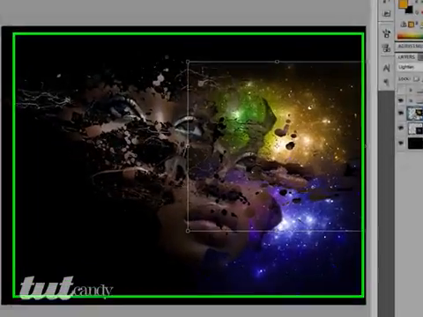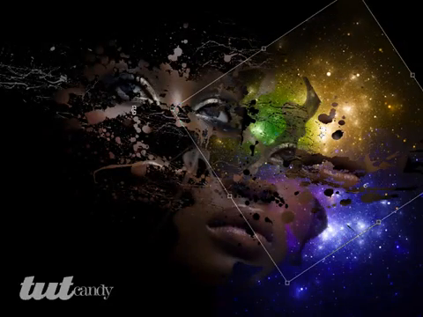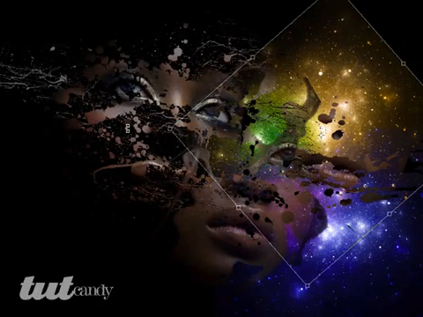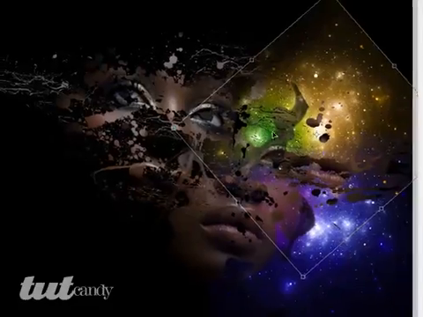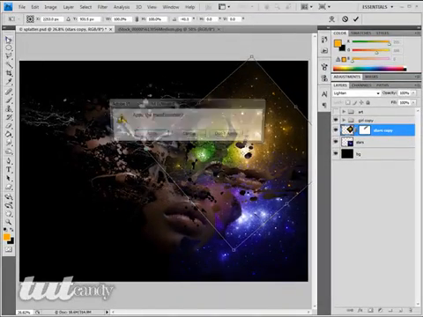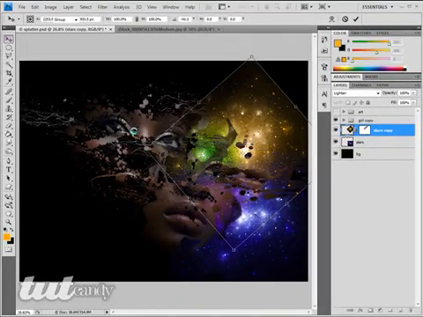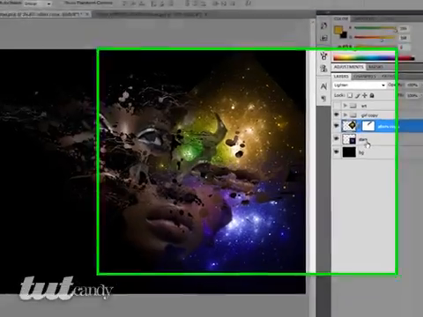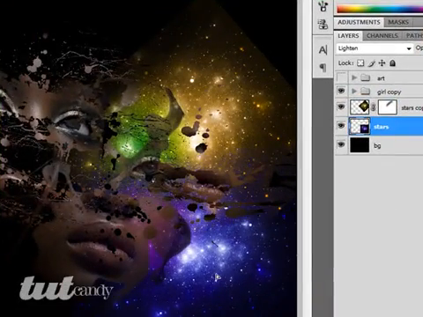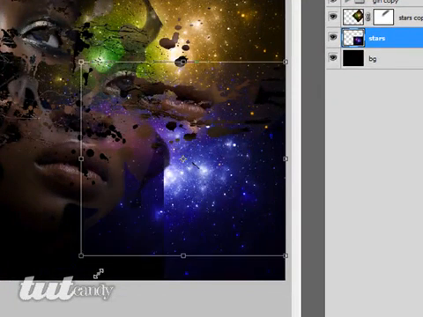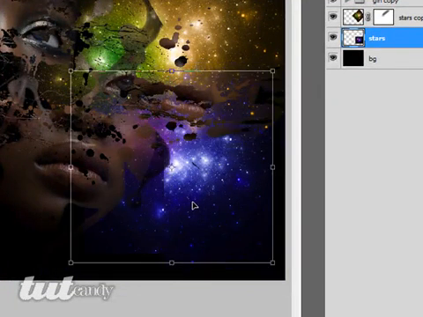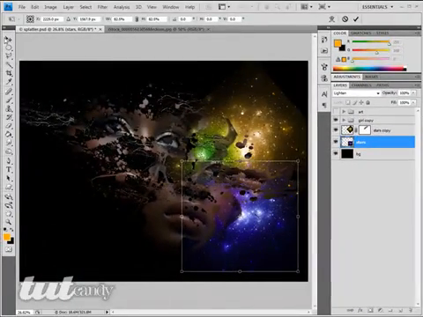Now I'm going to hit Control T or Command T on the Mac and just rotate it so the green is now on there, and it looks like the explosion's sort of coming from the image. And apply. And with this stars copy, or actually the stars original, I'm just going to resize it. Just drop it in there.